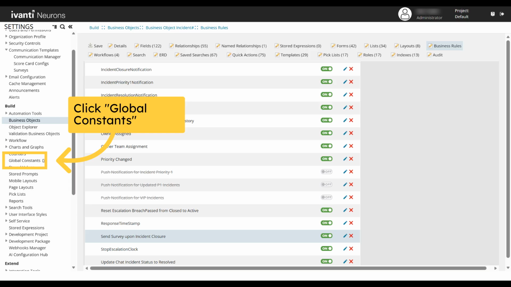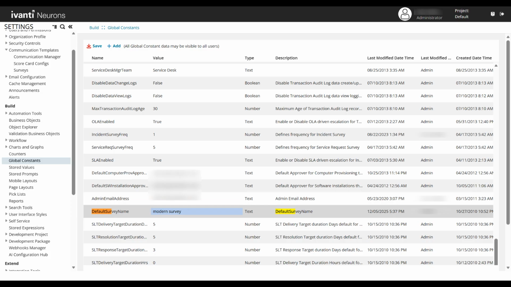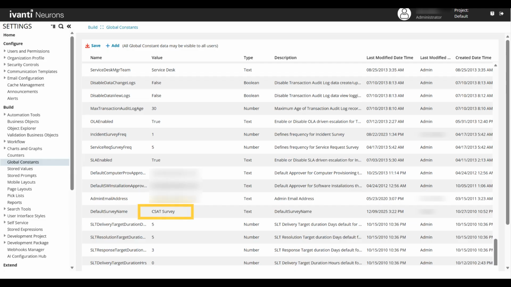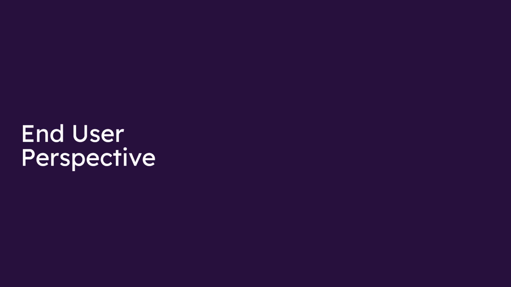Click the Global Constants menu to access the global constant settings. Locate the default survey name global constant from the list, and enter the survey title you created. Click Save. Now that the survey is set, let's walk through and see how it will look for the end user.